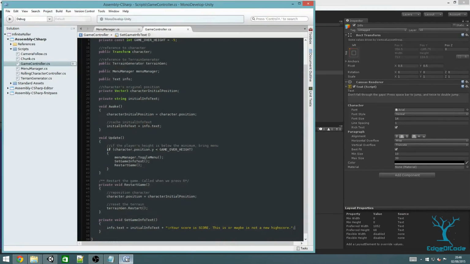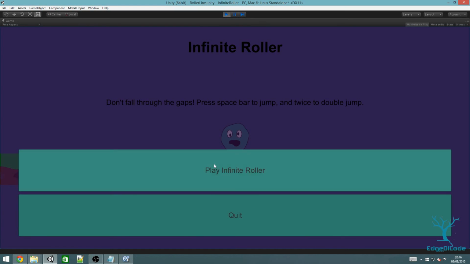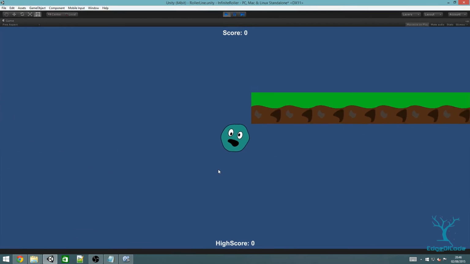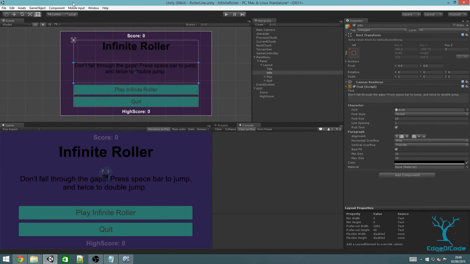Actually, that might look better if there's 2 spaces, 2 new lines. So \n\n. Try that. Okay, that looks better now. There's an extra gap between. Cool. Okay, so now save the scene in the project.